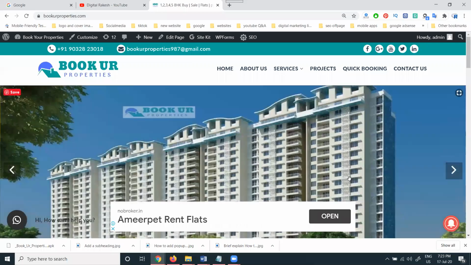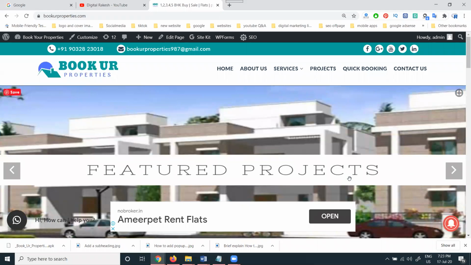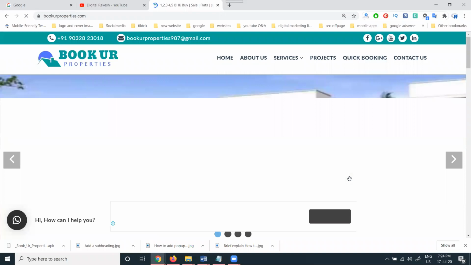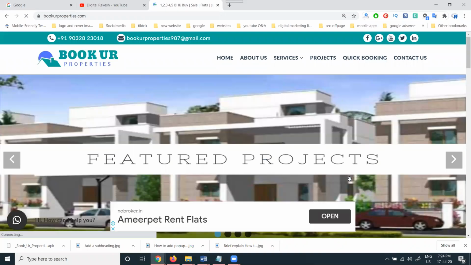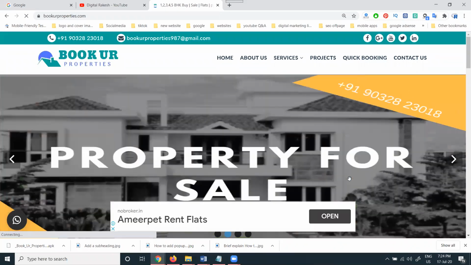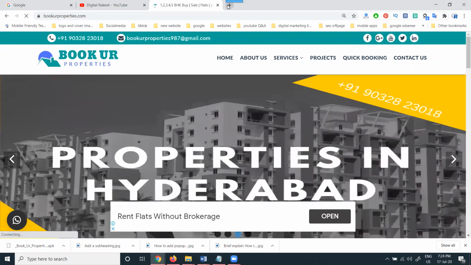So guys, if you are using any WordPress website and you forget your password, suppose you forget your admin password, or else you want to change your password, I'm telling you two procedures. Suppose you forget the admin password for WordPress.